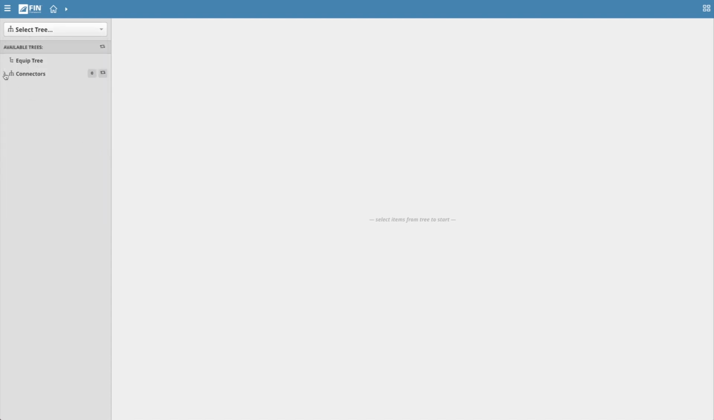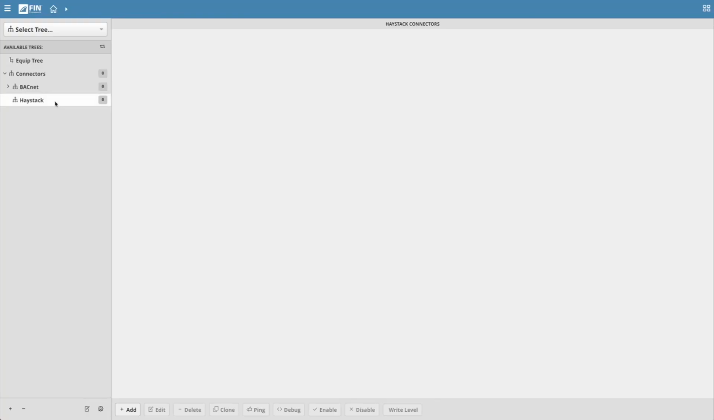Under the connectors tree, you'll see the two default connector protocols, which are the BACnet and Haystack connector types. In this exercise, we'll only be focusing on the Haystack connector. Click on the Haystack connector tree to begin creating your Haystack connection. Across the bottom, you'll find multiple buttons related to the Haystack connector tree. In order to add a Haystack connector, click on the Add button.